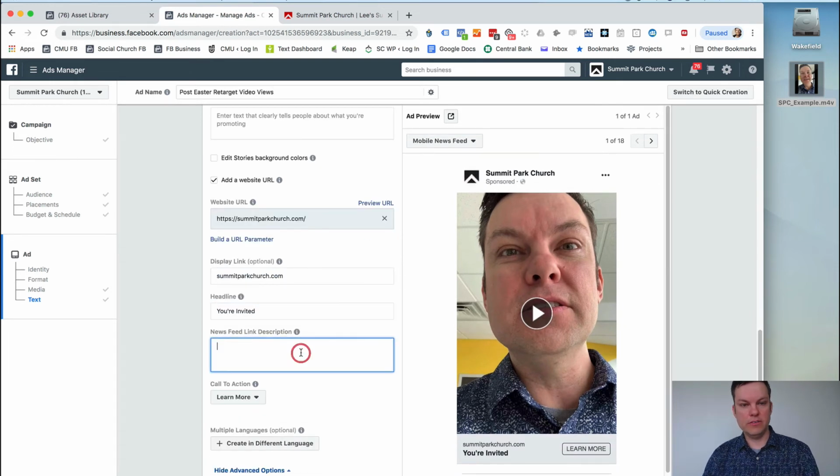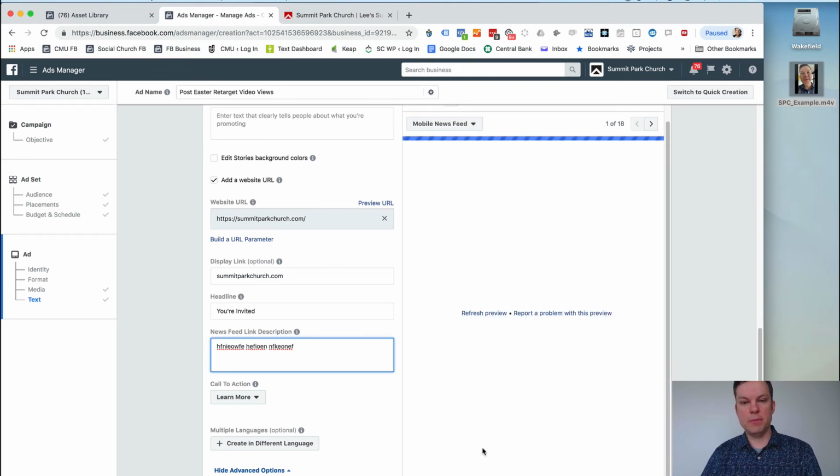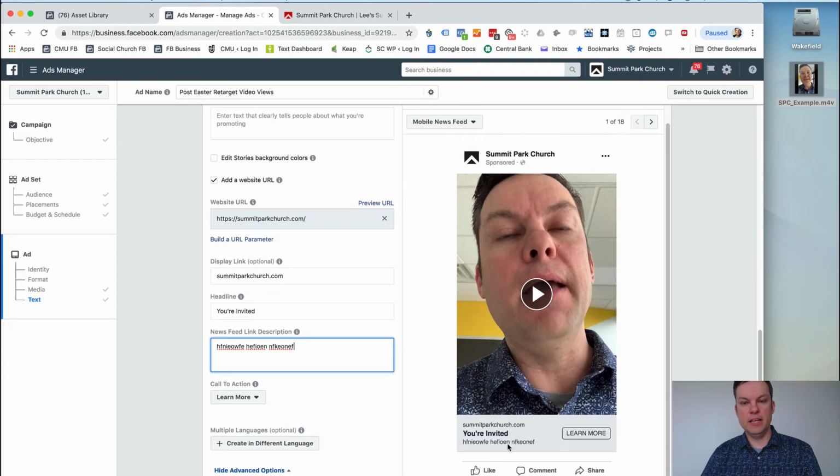So that's you're invited. We could add a description, which is going to show up down here. I'm off the cuff here, so we can just put in some details like this, that's going to show you where it's going to populate. It's going to populate down here. So we could probably tie that into this week is going to be great at Summit Park Church, or tie into the question, whatever angle you go with your hook, you could tie that in.